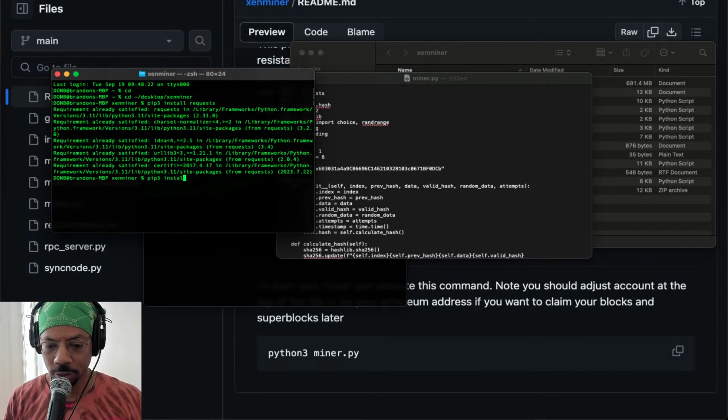pip3 install. Another one you might need to get is argon2. So let's go ahead and hit argon2. Oh, this one's a little saucier though. This one isn't that easy. Hold up.